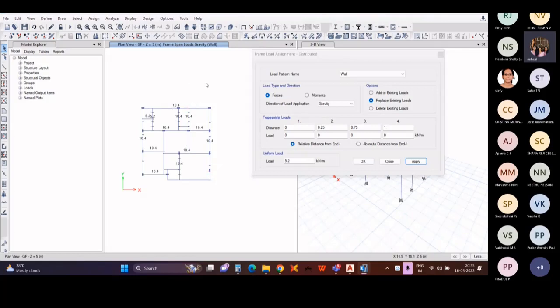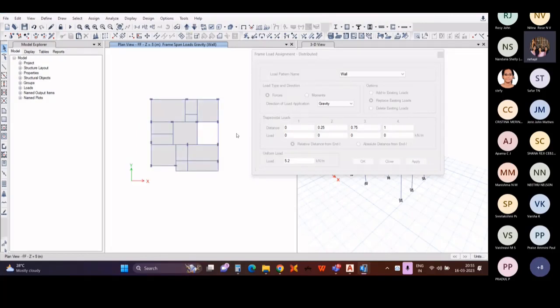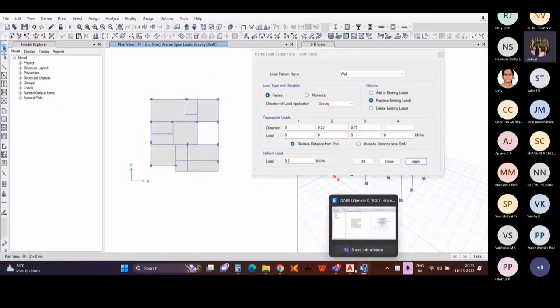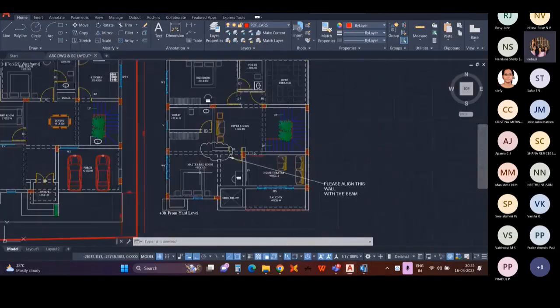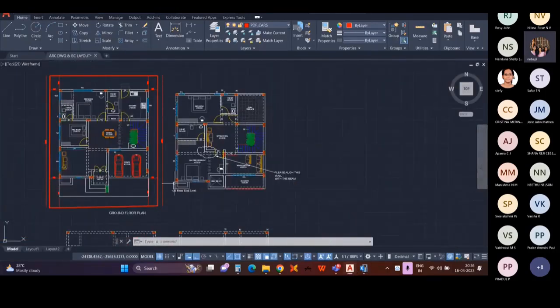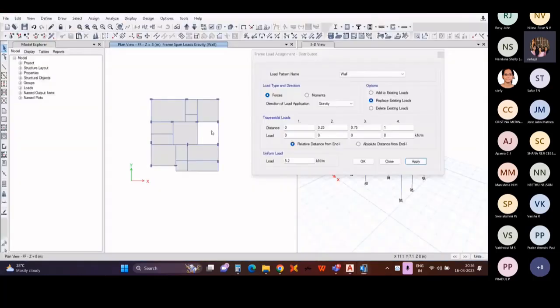So now let's move on to the first floor. The same procedure should be done in the first floor too. We need to check at which portions walls are coming. Same as the ground floor, at all the exterior portions the walls are coming. So we can select the exterior portions and apply the load, 10.4, apply.